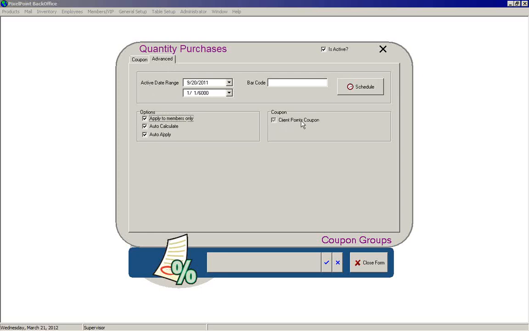And when doing this as well, client points coupons, so I may do a client retention program so that you can migrate from one to the next and then use that bottom line one, but you may need to redeem some points in order to do it.